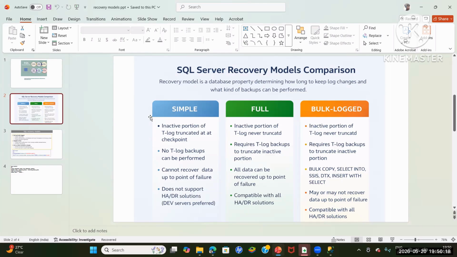What is decided by the recovery model? How long I need to keep my transaction log changes in the database. So this is the first property. And one more property: what kind of backup I can perform in the database. These are the two properties majorly handled by the recovery model.